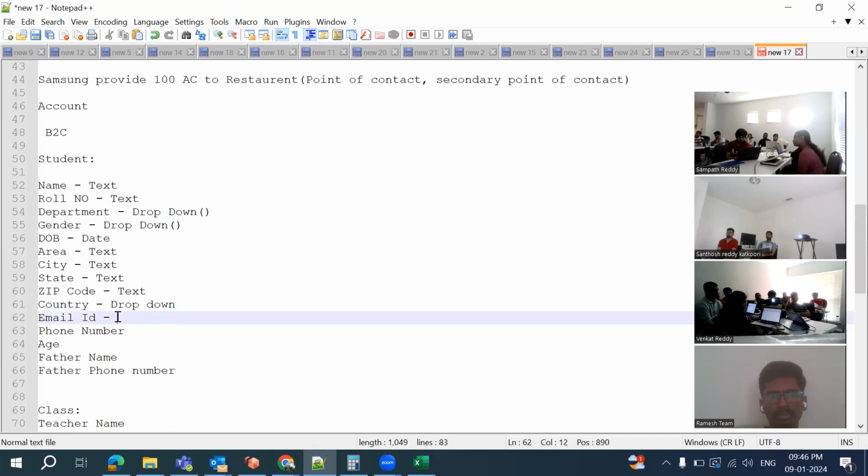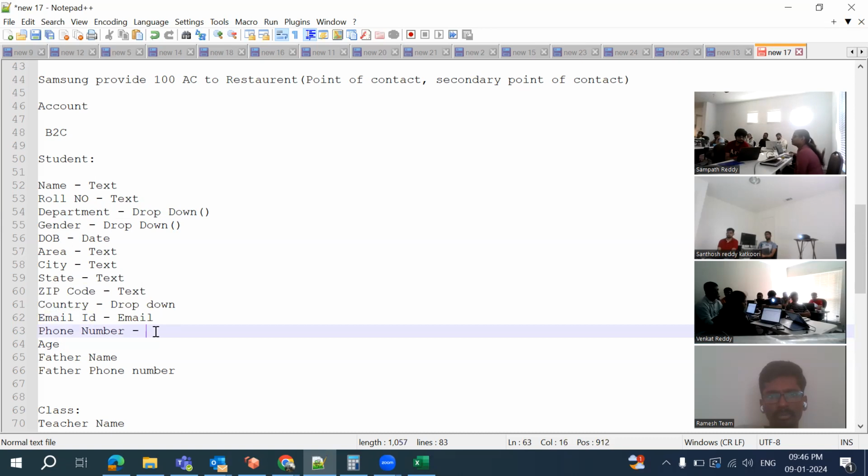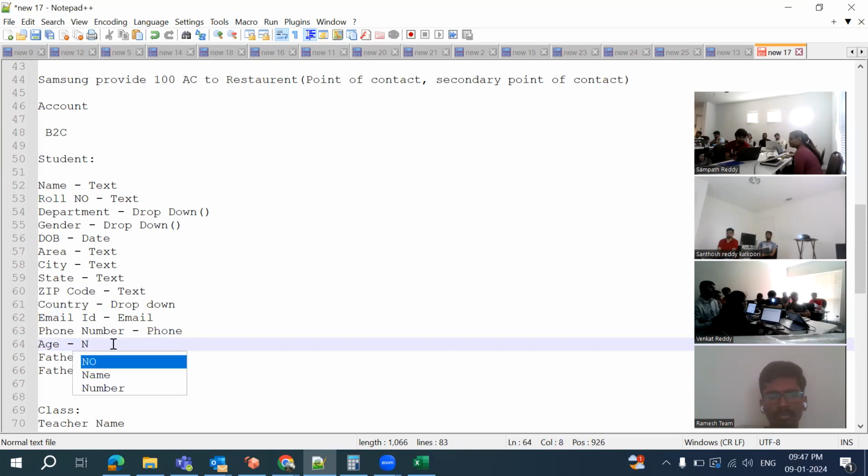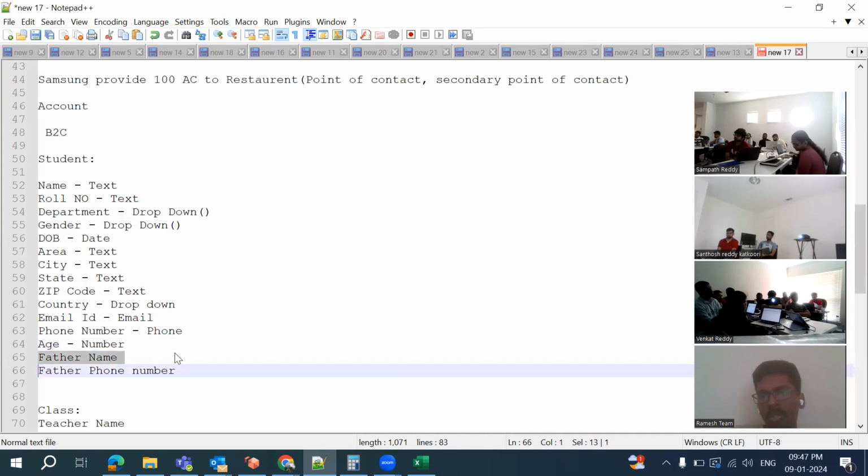So email ID, we need to capture as an email. And then phone number, phone property. So age always, what it is basically, it's a number or text. Age always number, and a father name, some text, and then a father phone number, again phone number.